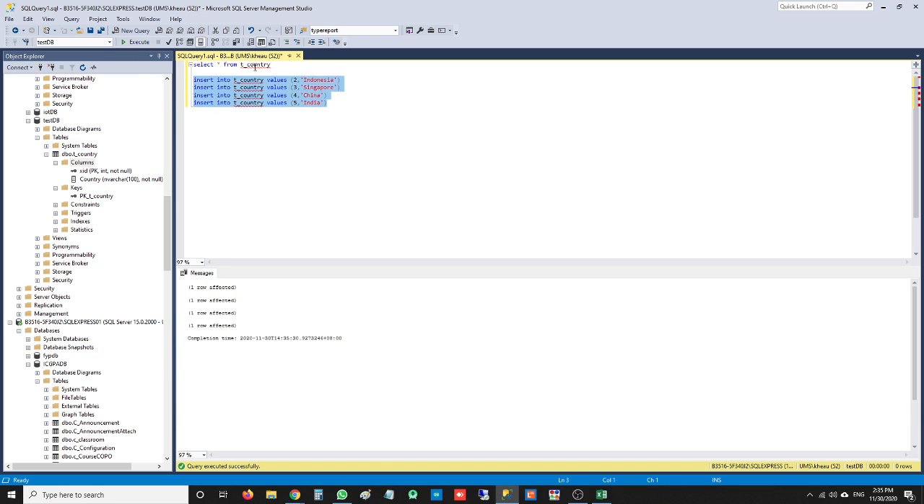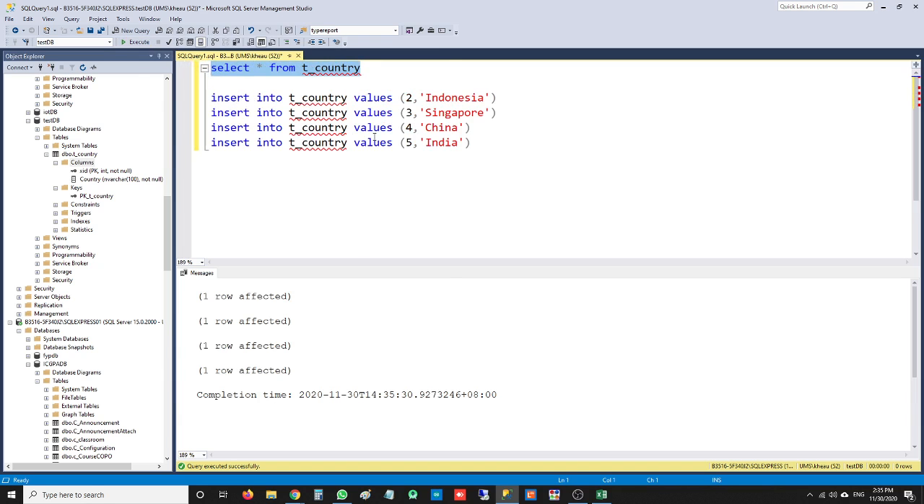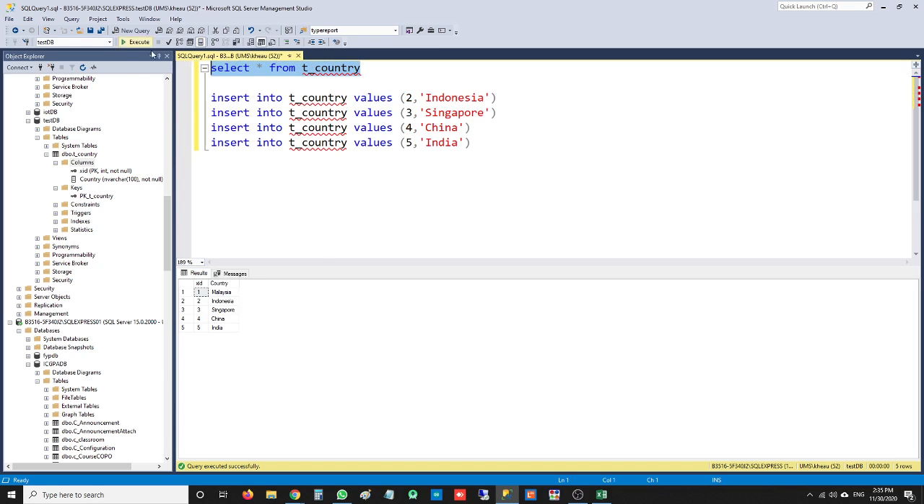Then I try to list the country. You see, it shows country, Malaysia, and so on. Any question? Understand? Simple, right? This is the way you design the table.